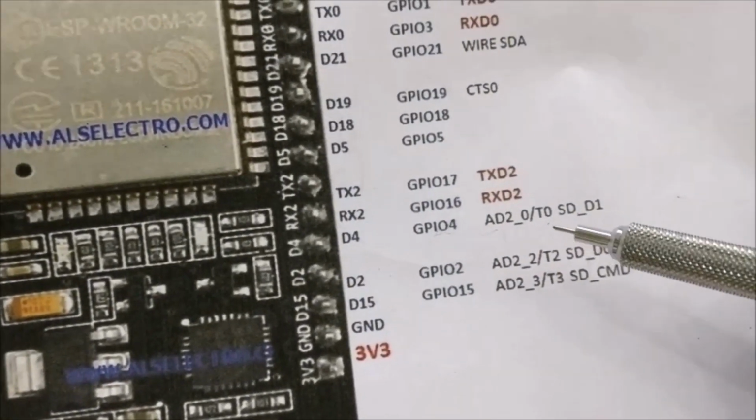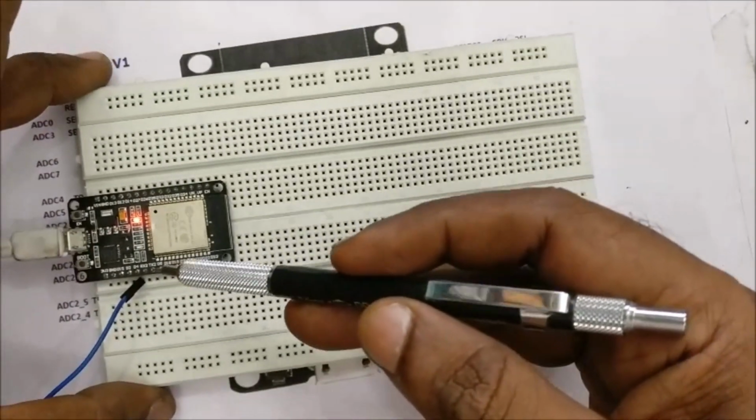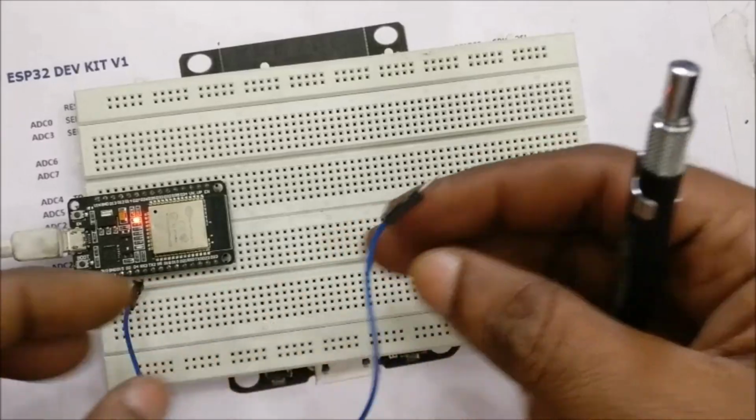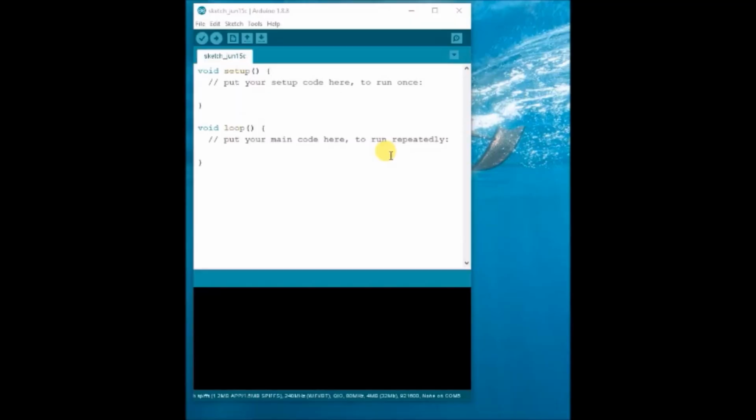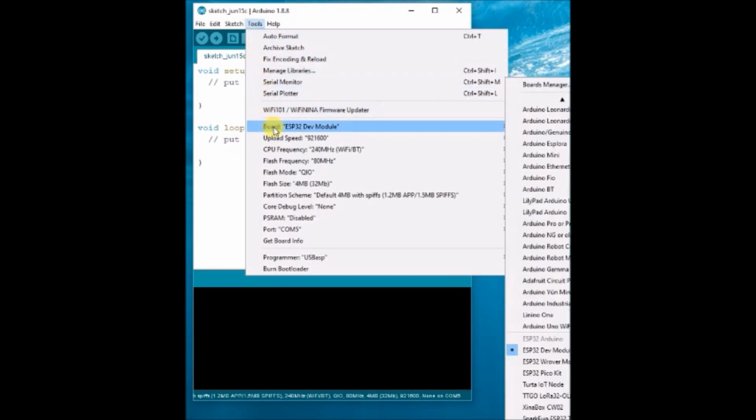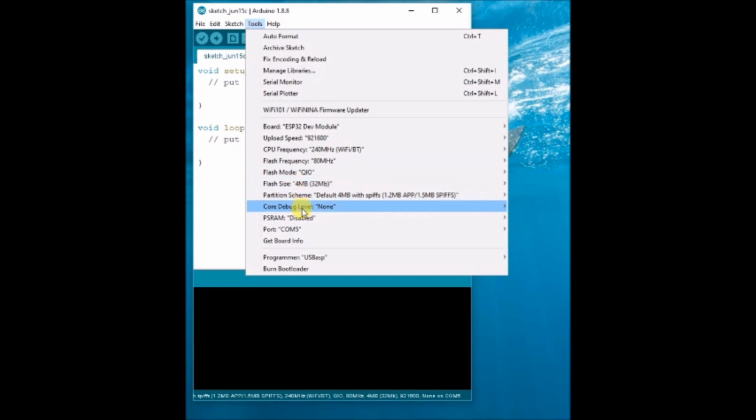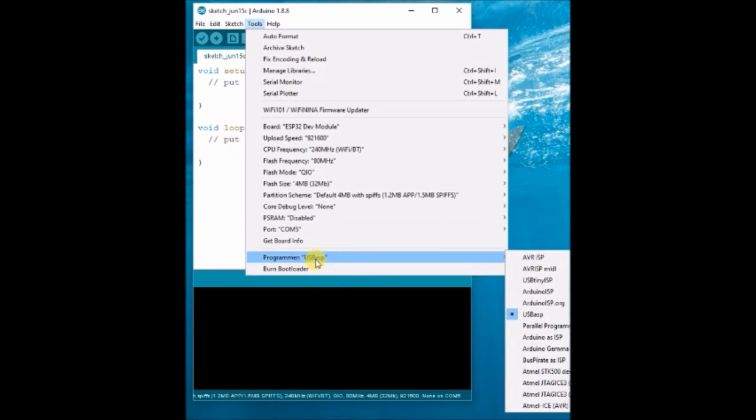Connect the ESP32 to your PC. We'll be using one male-to-male jumper wire as a touch sensor. Open the Arduino IDE and under Tools, select the board as ESP32 Dev Module. Set upload speed, CPU frequency, flash frequency and others to default, and select the correct COM port allotted to ESP32.